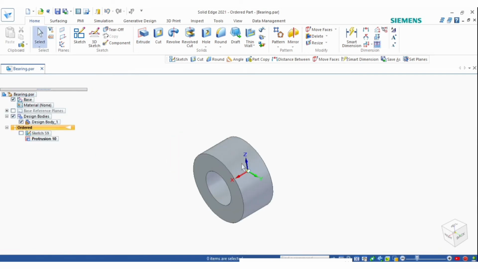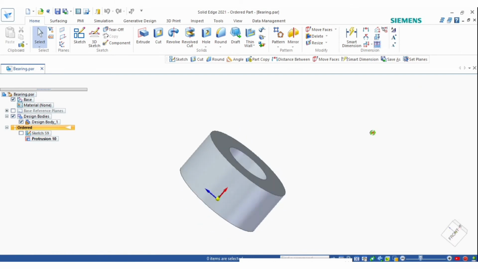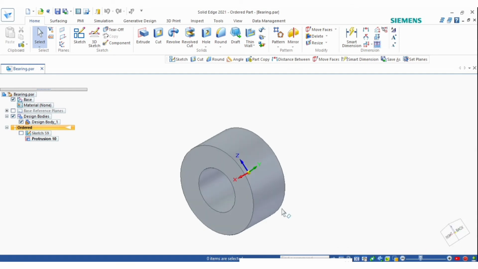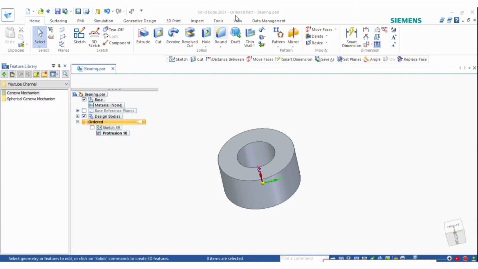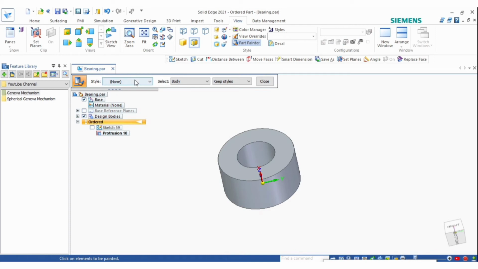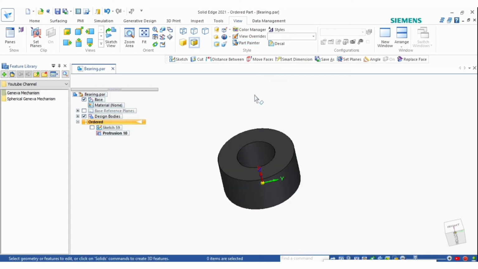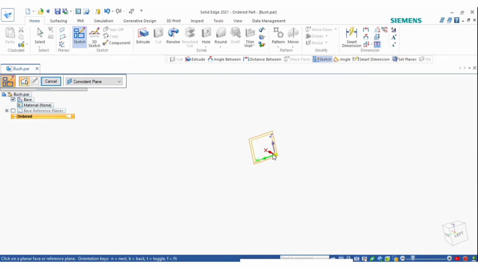And now you have to add some looks. So get into view, part painter, selecting body, and let's give it a dull black color. Okay, so bearings is done.